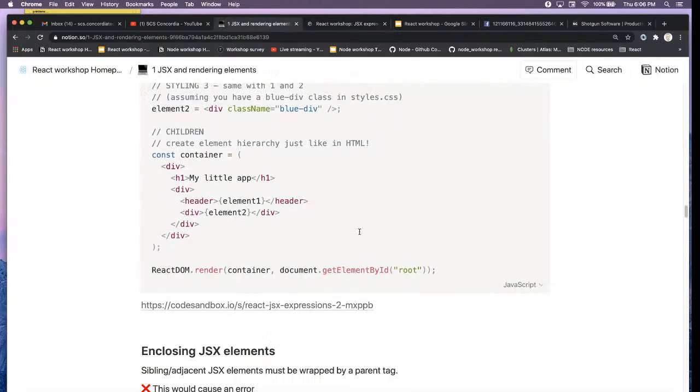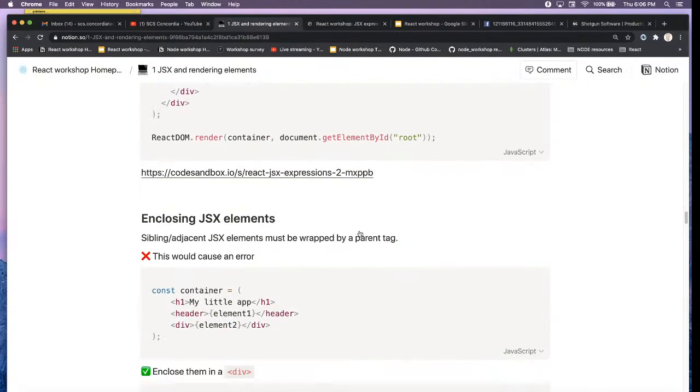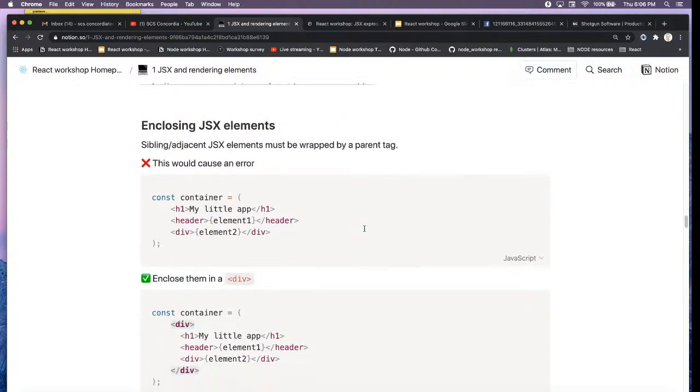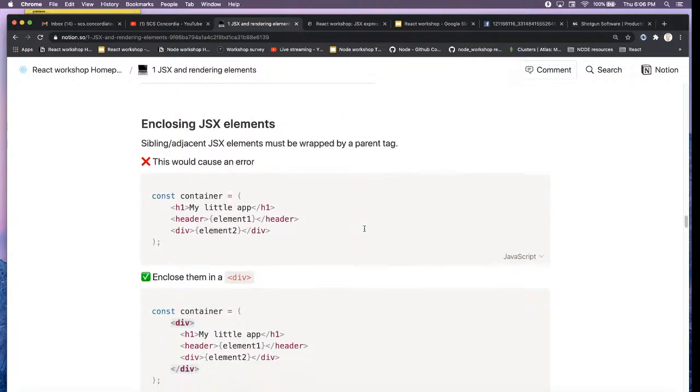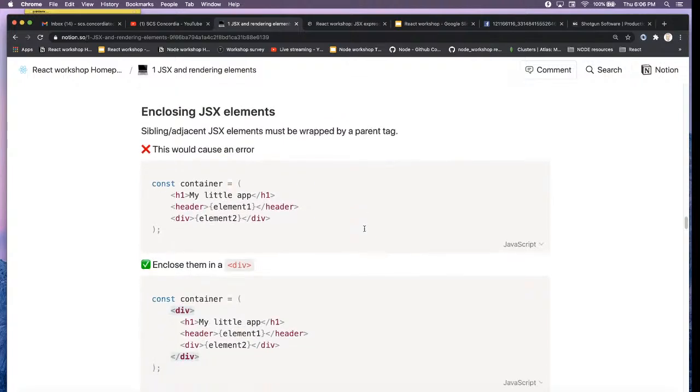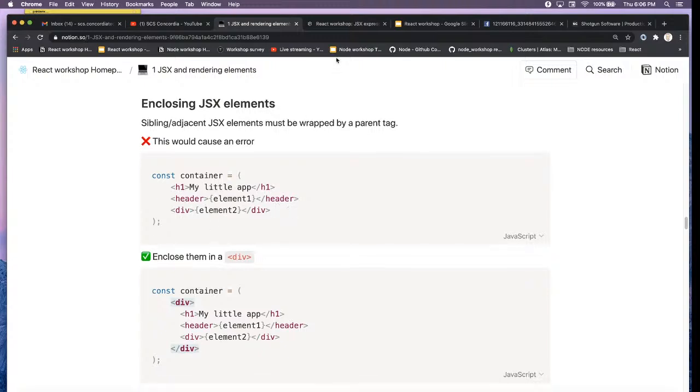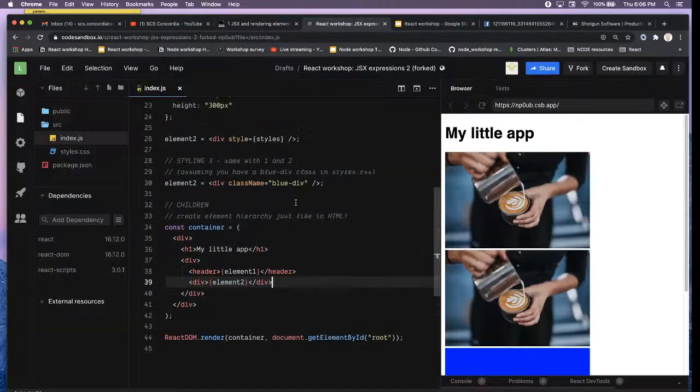Yeah, so that's for the styling. There's a few rules that we have to follow when doing JSX. So you can't have something like this. So you have three adjacent elements that are siblings without a parent. React's gonna complain if you have something like that actually.